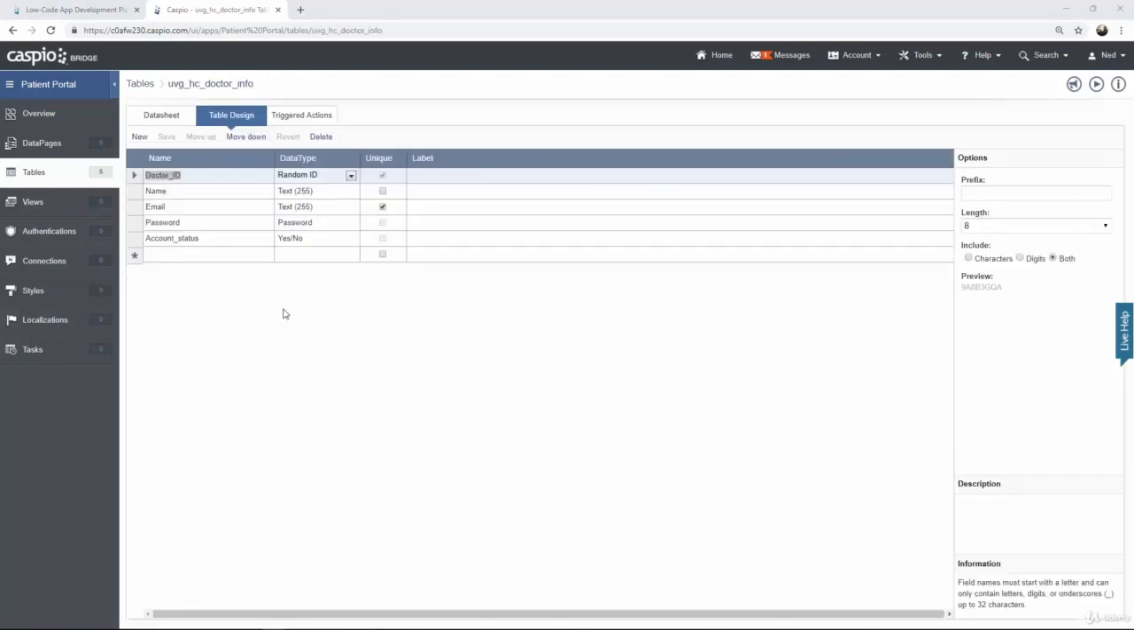Go ahead and pause the video if you need to, but what you'll see in my fields, I have doctor ID as my very first field. I'm also choosing random ID as the data type to uniquely identify each doctor inside the table. My name and email fields are text 255. For the email, I'm using a unique field because you can't have 2 different doctors with the same email. My password field is going to be encrypted because I chose the password special data type. And finally, we have account status, which is a checkbox, yes or no, to once again allow the admin to be able to make the doctor active or inactive.